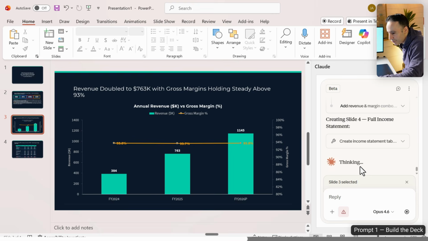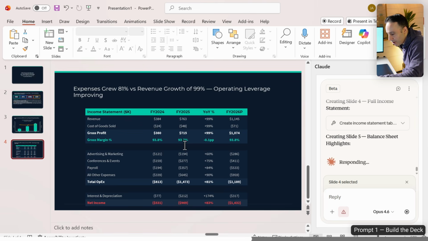All right, and then here we go for slide number 4, the full income statement. Oh, this is just beautiful. This makes me look like I'm a public company over here. I love how I was able to extrapolate this.